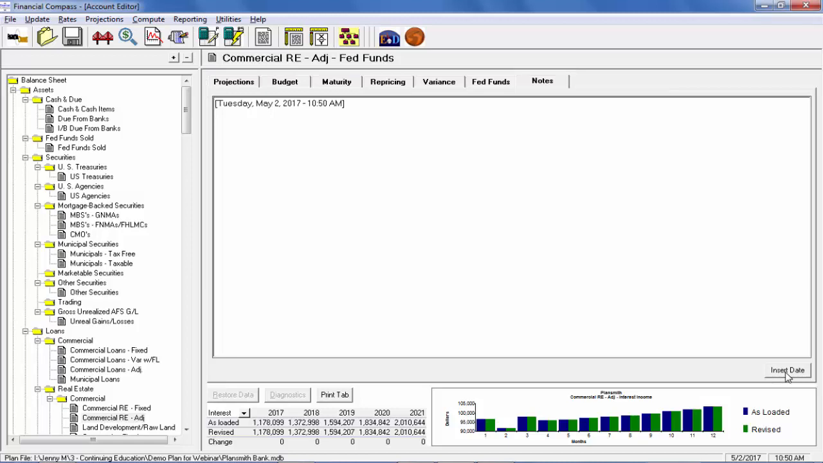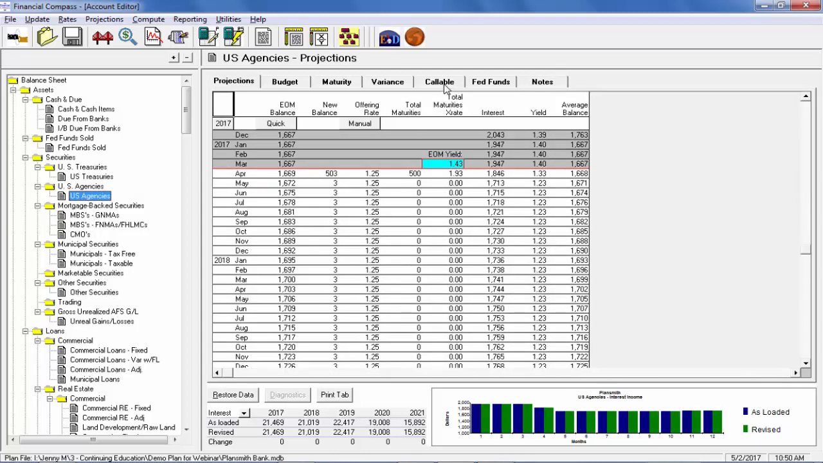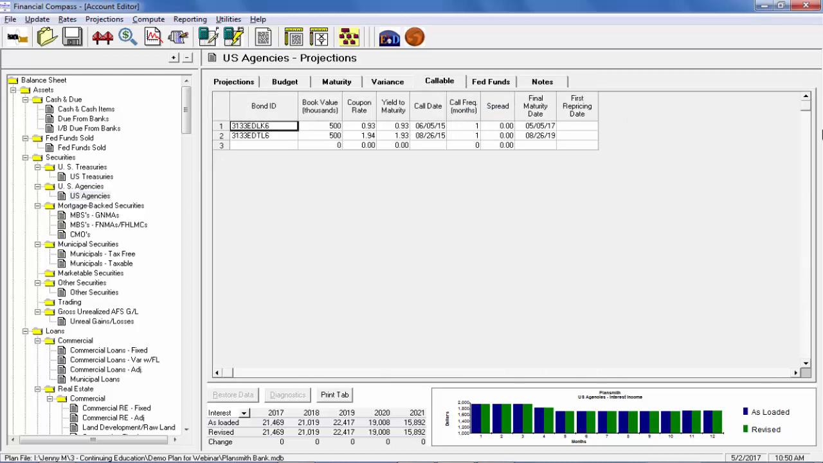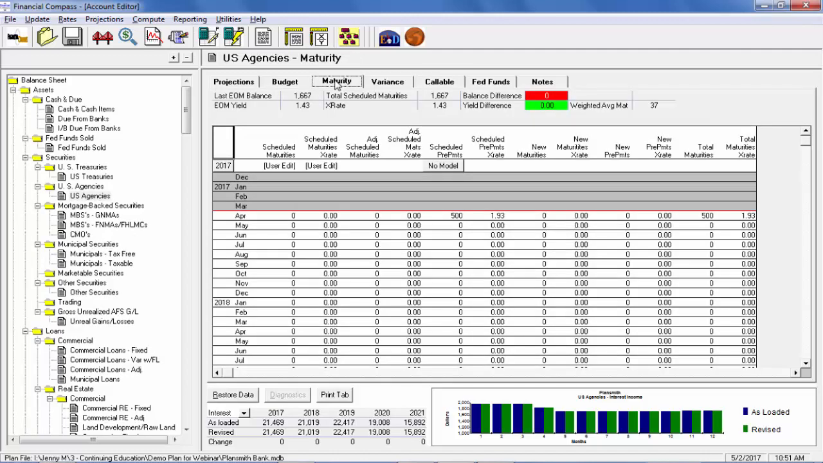But I'd like to move up to a security account to review another tab there called Callable. Securities in some CDs will also have a Callable tab. This tab tracks callable securities and borrowings by CUSIP. It has multiple columns that provide detailed information on the CUSIP or note number. Compass will use this information to determine if and when these items should be called. It will call them here as a scheduled prepayment.